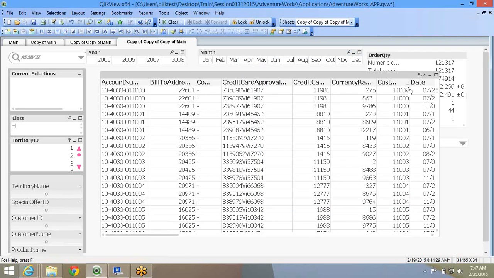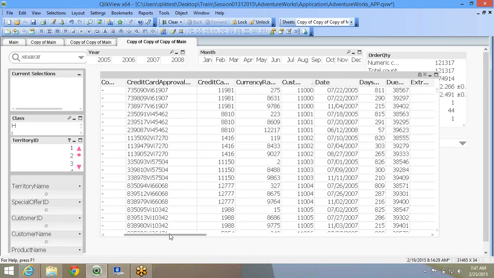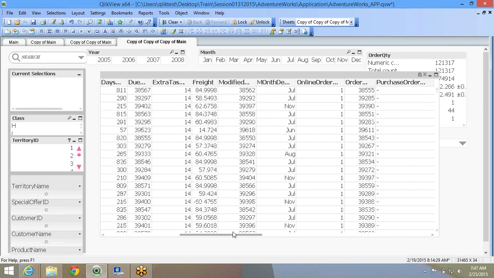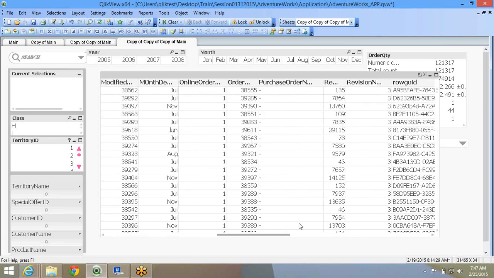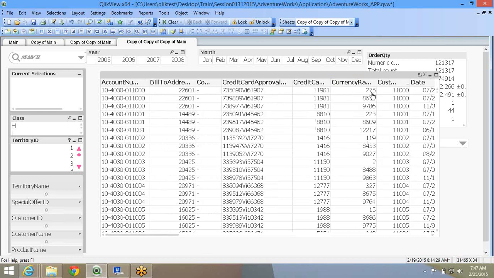So if you see here, customer ID, over here a small triangle is there. So that triangle, if the pointed end is on the top, it says it's ascending order. Then it would have sorted by the sales order, which is somewhere here. So here it is.